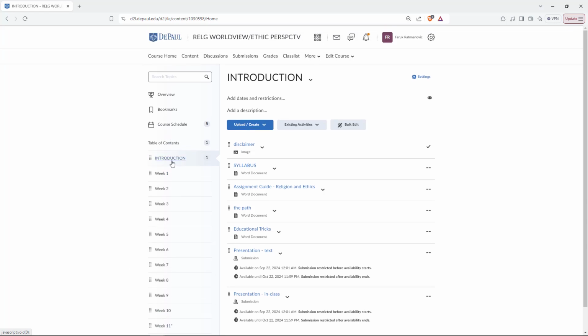First things first, there is the introduction folder where you will find the syllabus and the assignment guide. The syllabus gives you all the legalese for the course, including the textbook that you need and all the rest of that. The assignment guide is what we're going to need to do all of our assignments.